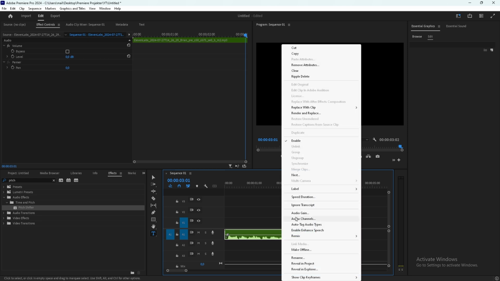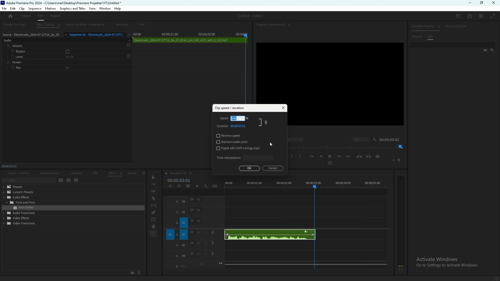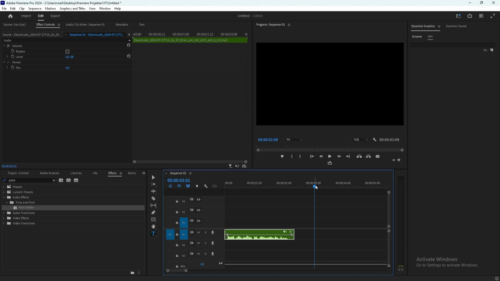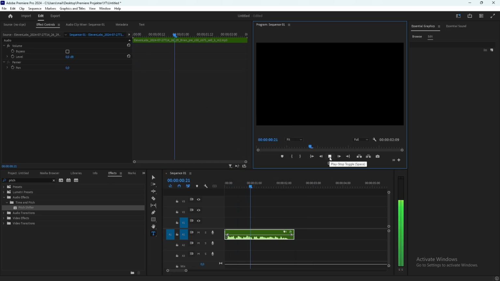Next, right-click on the audio clip and select Speed Duration from the menu. In the Speed Duration dialog box, increase the speed percentage to your desired rate. For example, setting it to 130% will make your audio play 30% faster. When it has the desired speed, we can go to the next step.